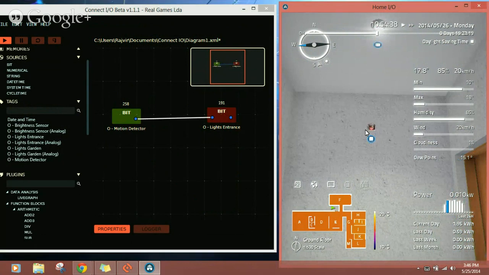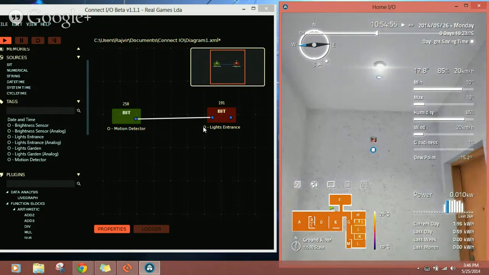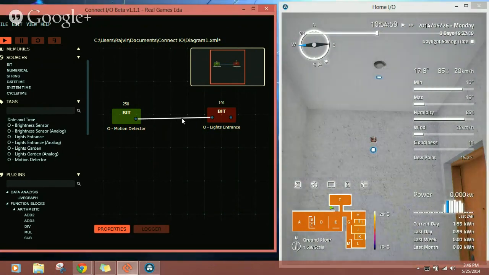And it's an internal function of this motion detector that when it senses something, it is on for 5 seconds of its own. Now, if you want to change that time from 5 to 10 seconds, or even 15 or 20 or 30 seconds, you can do that in ConnectIO. By default, it will be on for 5 seconds and then off. If you want to customize that, let's see how we can do that.